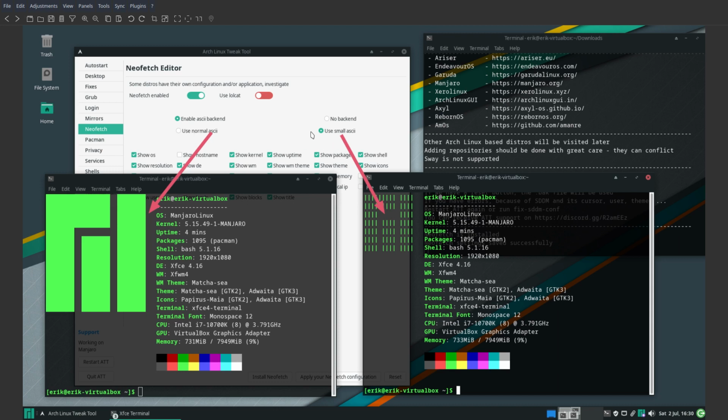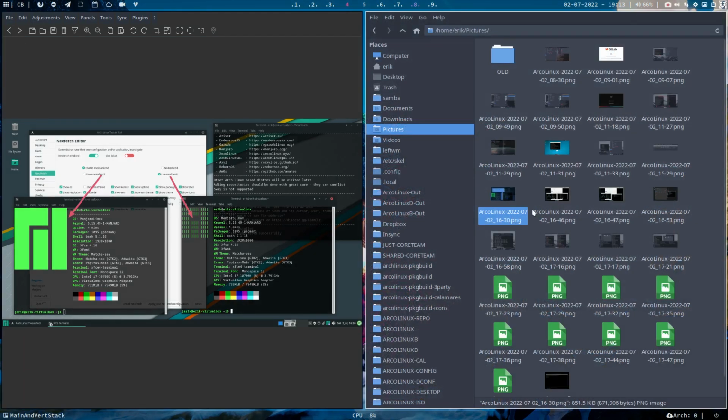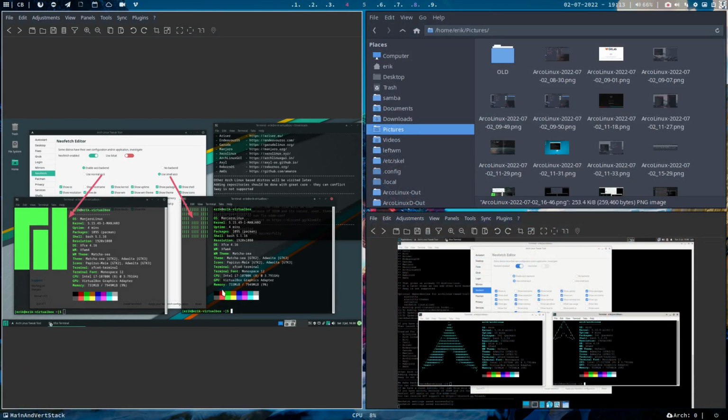And then with a click of the button, basically it's distro underscore small. And then the system knows, I should show you a small one. And ArcoLinux has one as well. I'm not sure if this is the guy. Yeah, that's the guy.